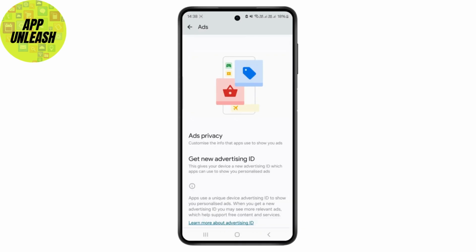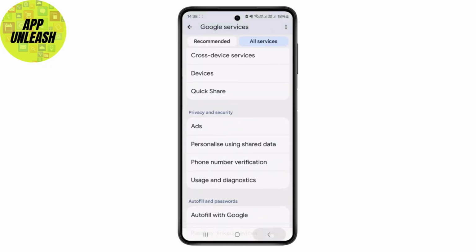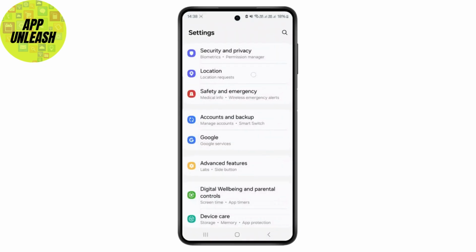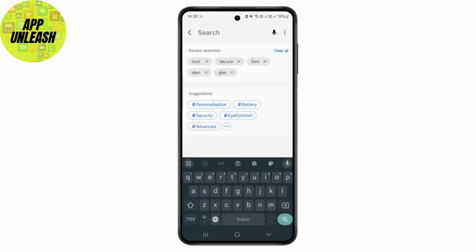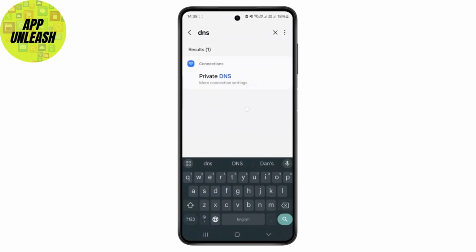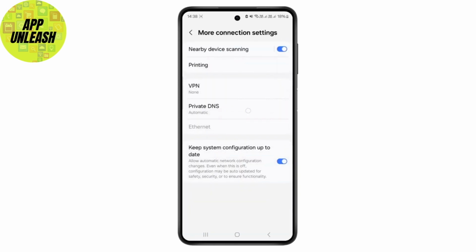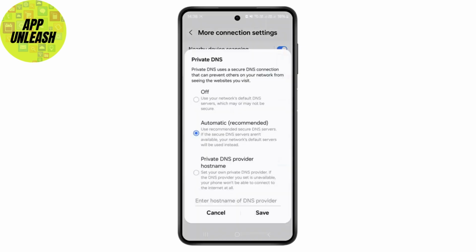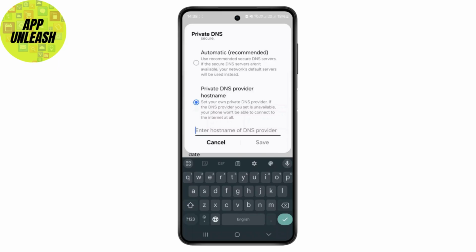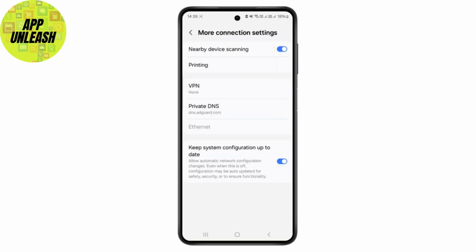So the second method what you can do is just head back and come over to settings search section and just search for DNS. So once you search, just click on this private DNS option, which is popping up right here. So once you're inside here, just click on this private DNS once again, and make sure you select this option called private DNS provider hostname, with its hostname being dns.adguard.com, and just click on save.